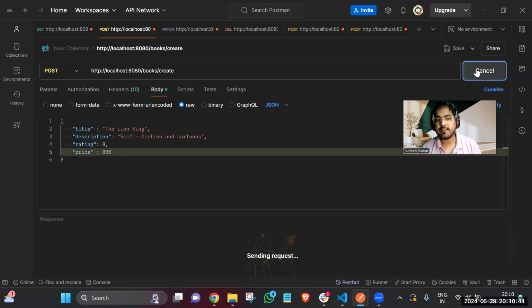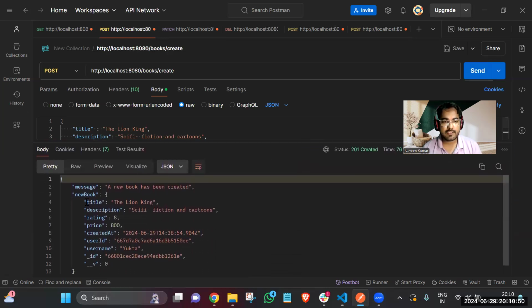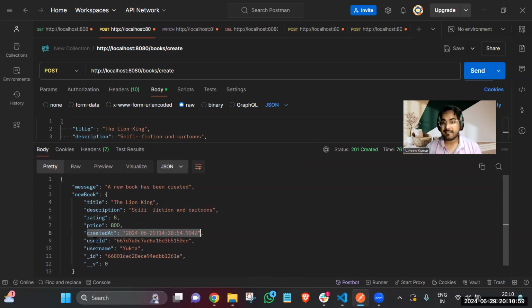So if I send this as a payload, I mean as a request body, you can see that my book is created successfully, The Lion King, and with the description and rating, the price, and also provide the date here. And you can see that it is also providing me the user ID of that particular user who is successfully able to create it with their ID, and the user's name is also visible here, that Yukta is the person who created this book, and this is the ID of that book. So we are successfully able to create the authorization here.